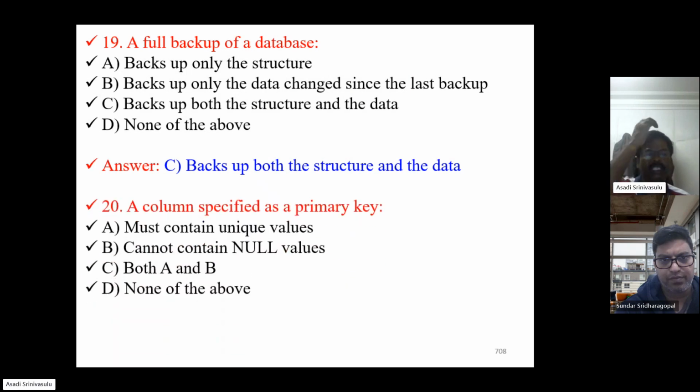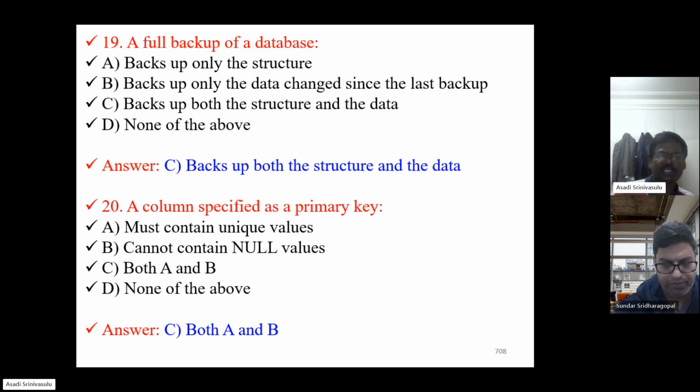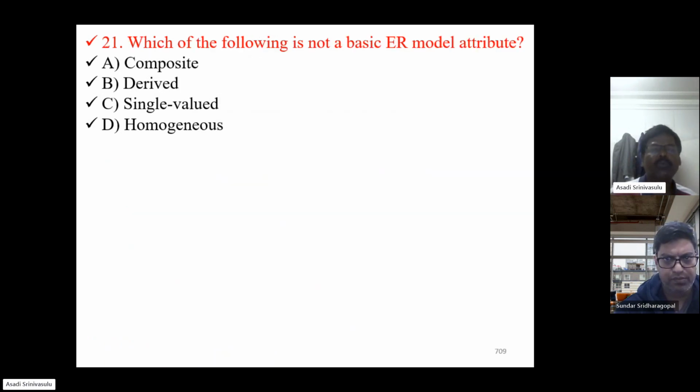Then the last bit: a column specified as a primary key. What is the meaning of a column specified as a primary key? It must contain unique values, cannot contain null values, both A and B, or none of the above. Both A and B. Perfect answer, Sundar.